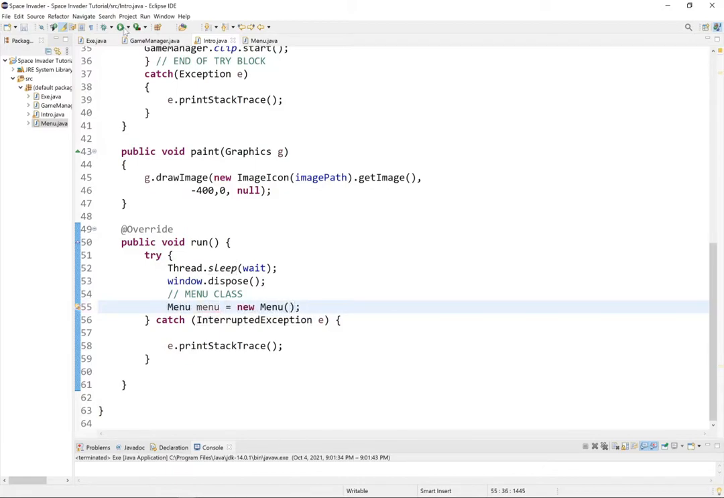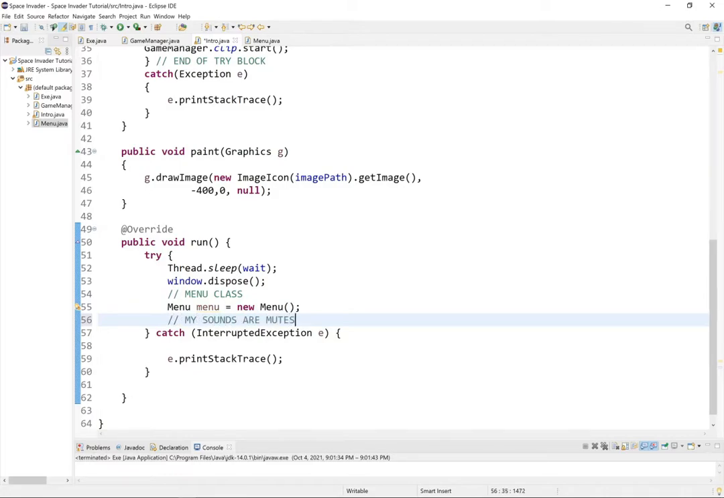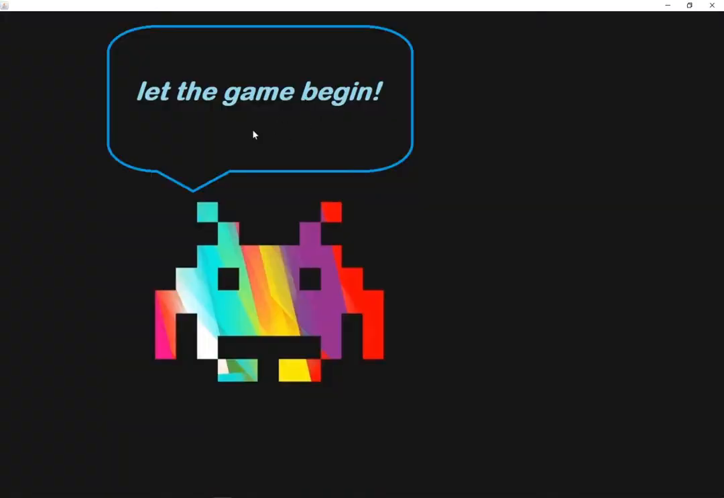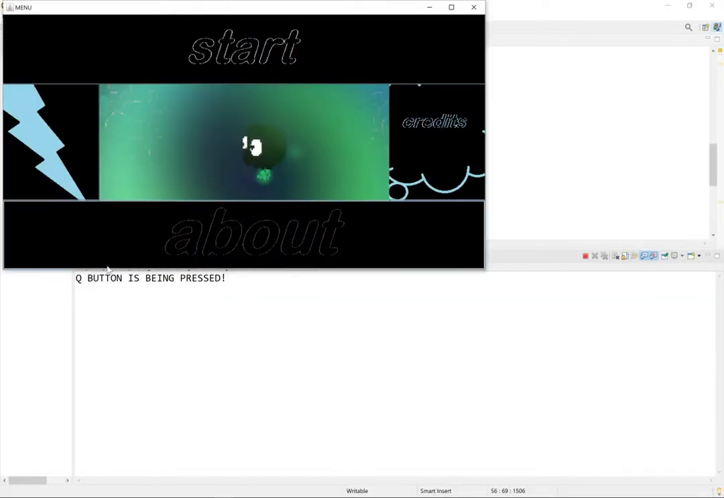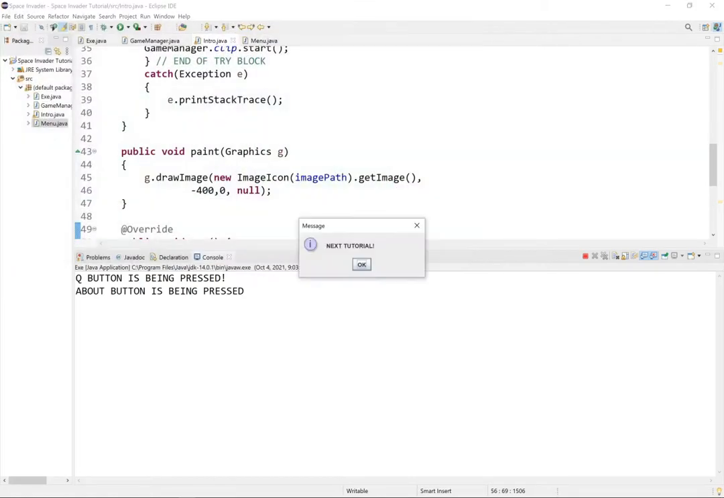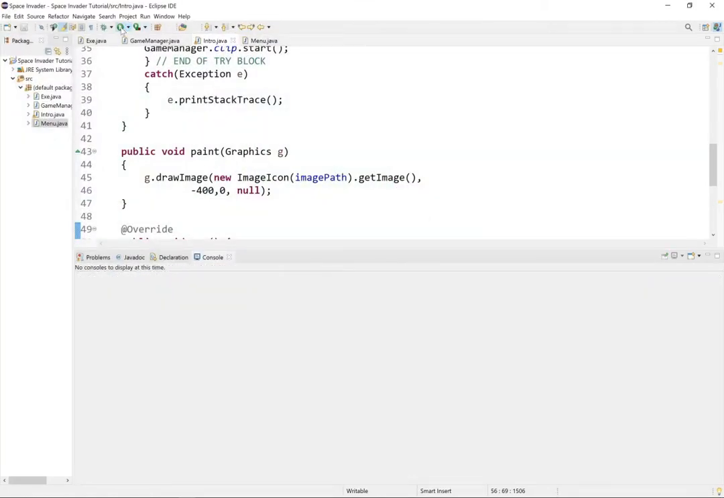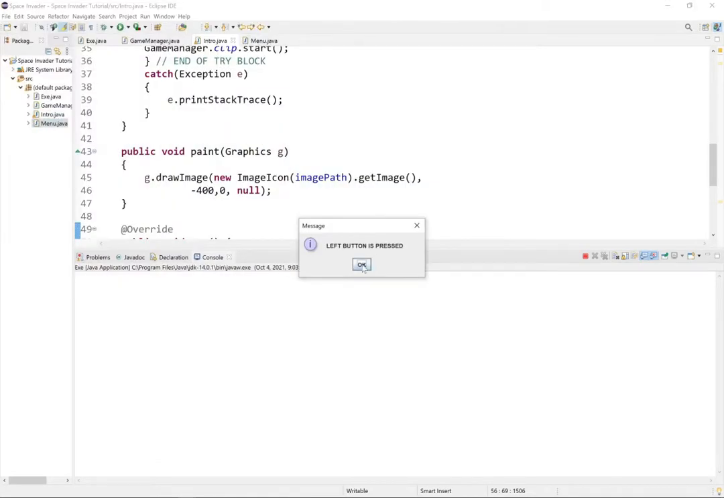And we go back to the intro class, and where we had the JOptionPane, we get rid of that, and instead we just create the menu class, okay? My sound is muted off, but you guys should have all the images popping up and all the buttons working, okay?